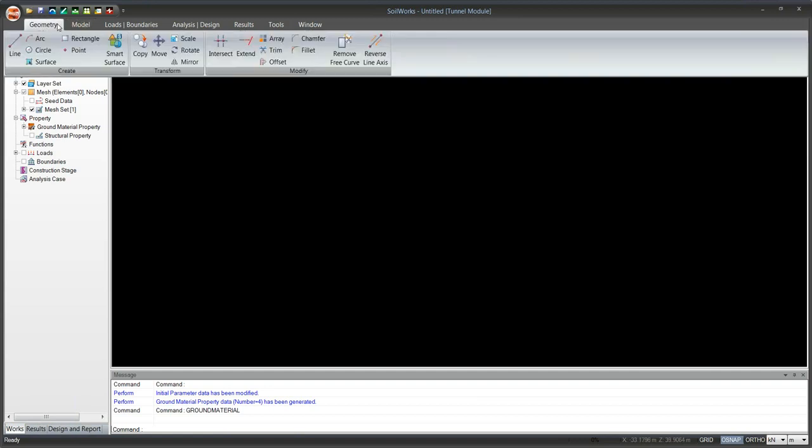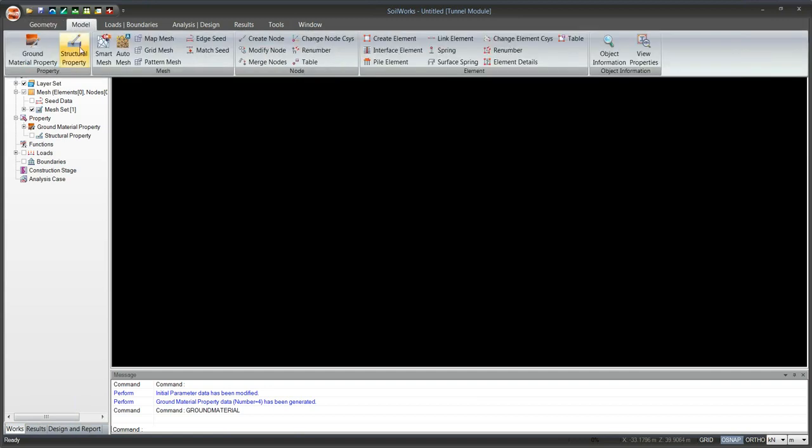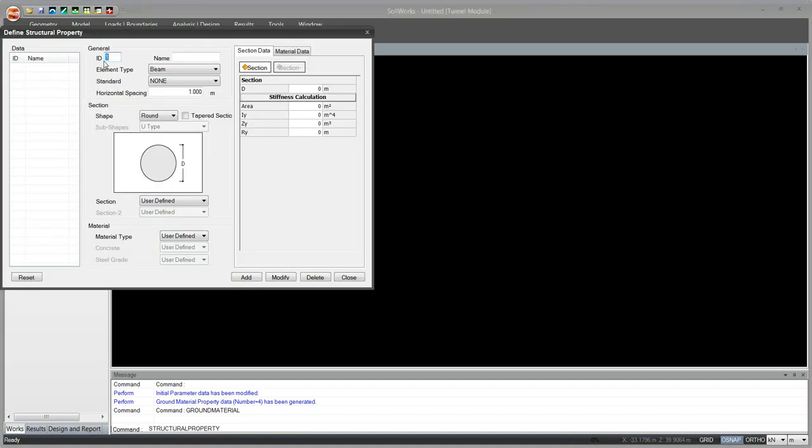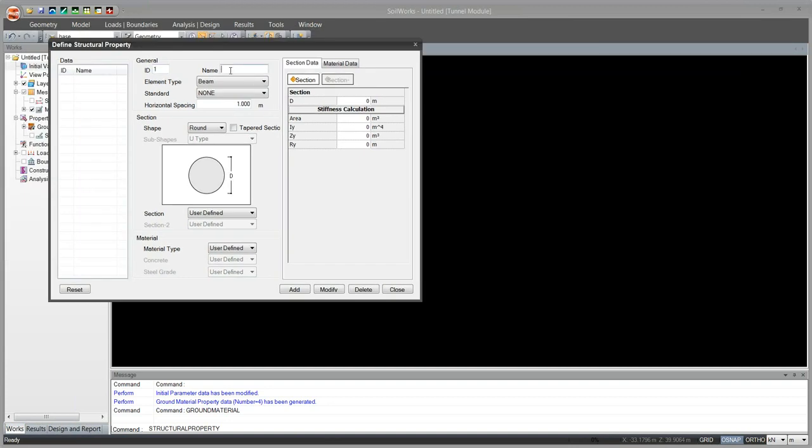The second step is to define the structure property. For defining the structure property, I'm going to go to Model, Structure Property, and I will define the different structural properties that I need for this tutorial. So first of all, I'm going to define the pipes that are inside the model. The element type would be beam. I'm going to select the standard as AISC ASTM standard. The horizontal spacing between the pipes would be 1 meter, and this spacing would be out of plane of the model. The section shape would be rectangle, so I'm going to select the shape as rectangle.